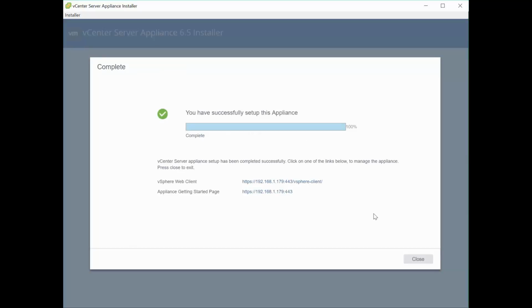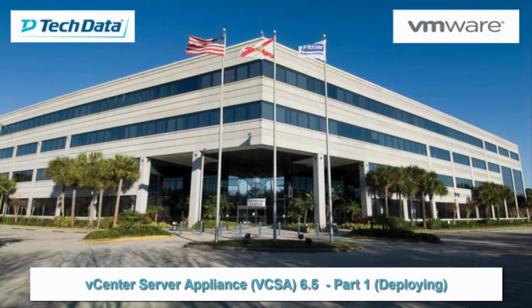Okay, so as you see here, we've completed stage two. And again, we get the green check mark saying that we've successfully deployed and set up the appliance. And then it also gives you the vSphere web client address, which is the first link here, and then also the appliance getting started page, which is basically just if you go to the IP address of the vCenter server, it gives you that basic page. And click close, and that completes the deployment of the vCenter server appliance 6.5.